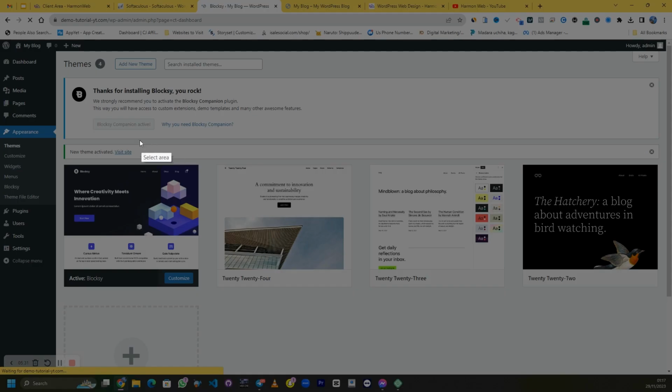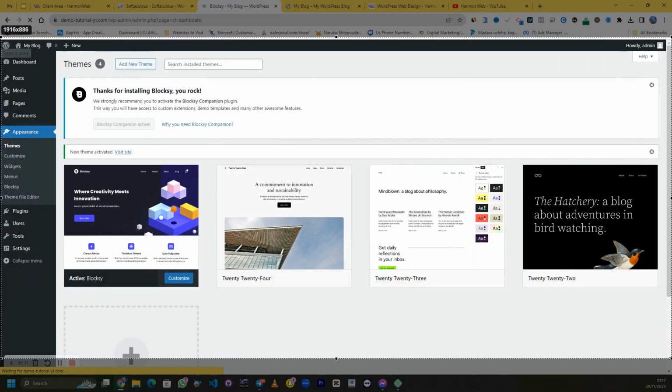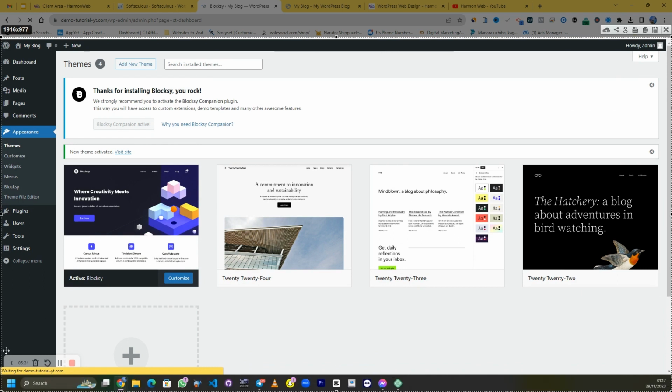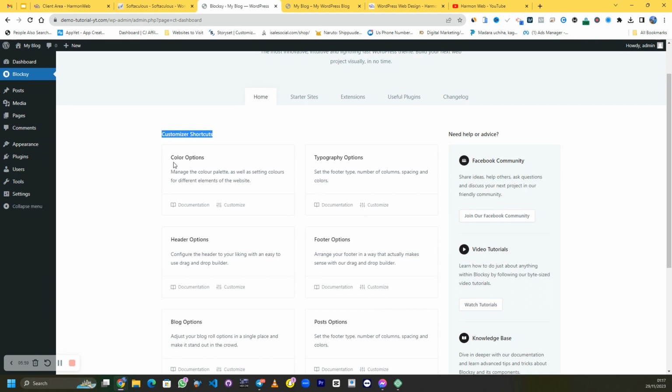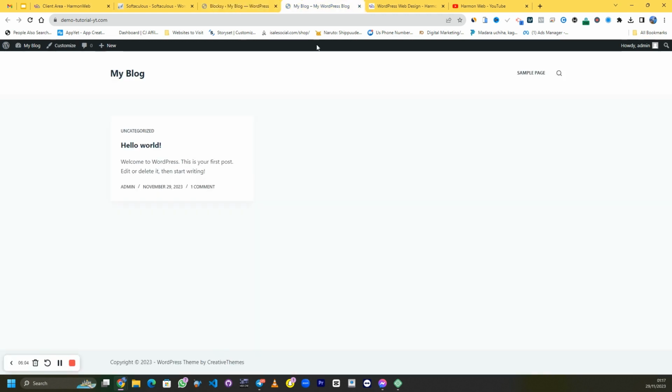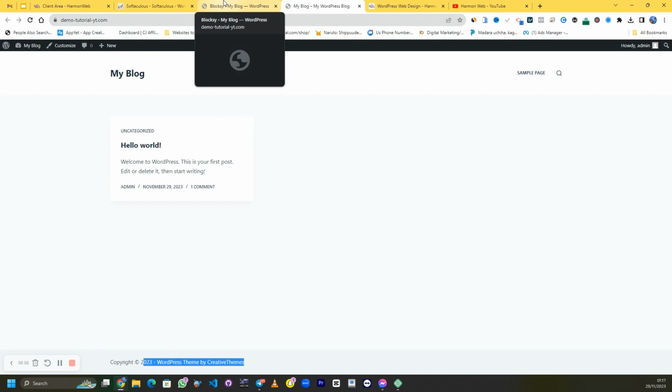Okay, it has been activated successfully, and now we're going to be reloaded to the Blocky companion dashboard. Okay, so now this is the Blocky companion dashboard. It has customizer shortcuts already for you, where you can edit the coloring of your website, the typography, the footer options. This is a footer. Here is the footer. That's the below part of your website.